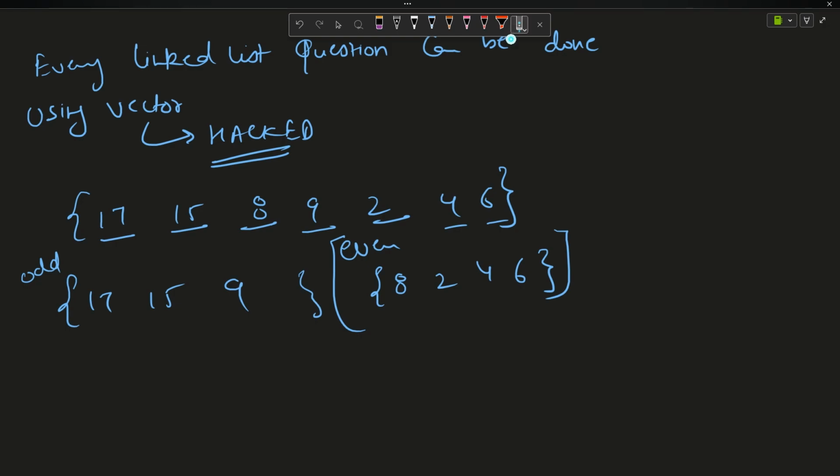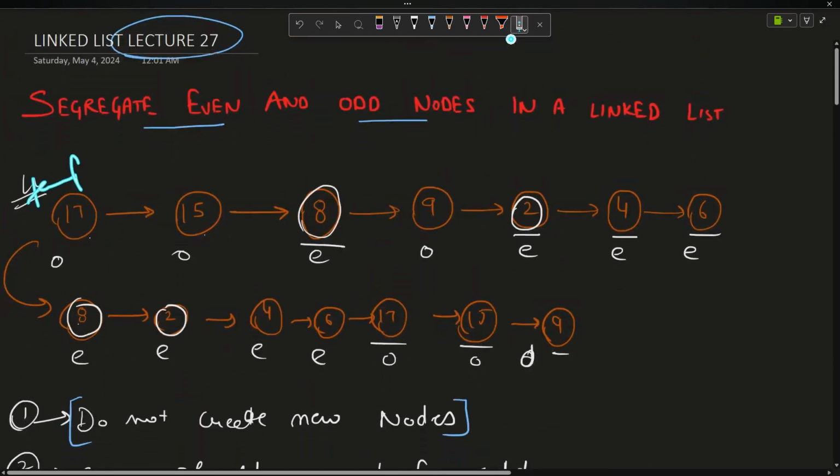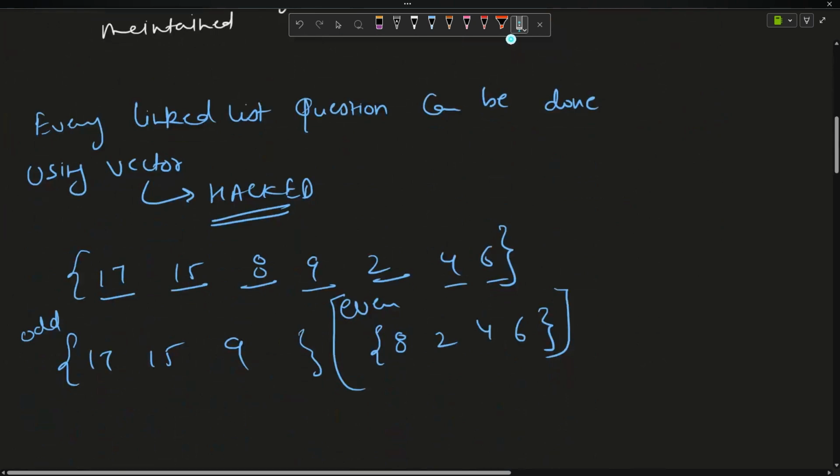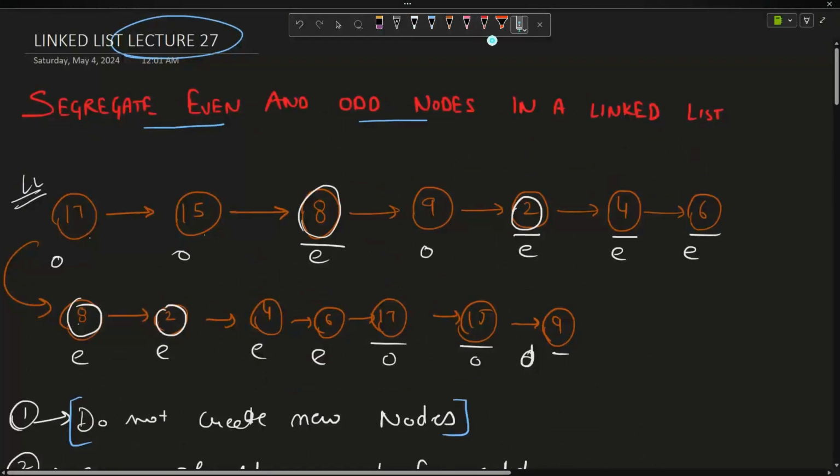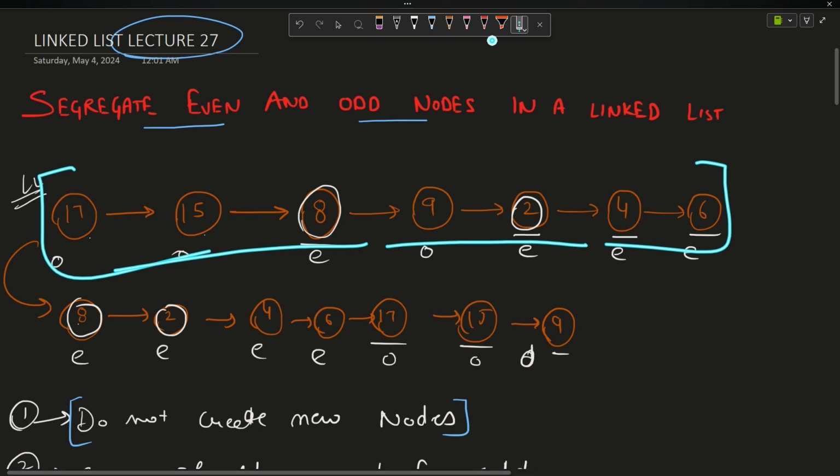Now what will I do? I will keep a temp here, and I will keep my I here at 8. Now what will I do? I will just start filling values. That is, in the original linked list, change the values. Do not create new nodes, but change the values, right?